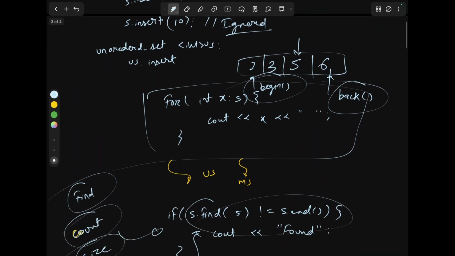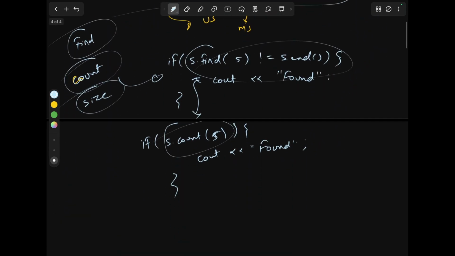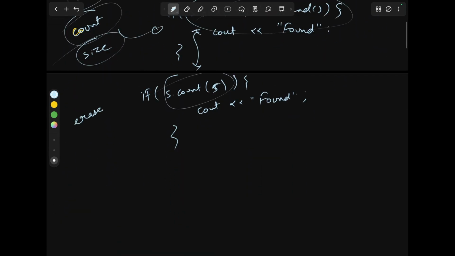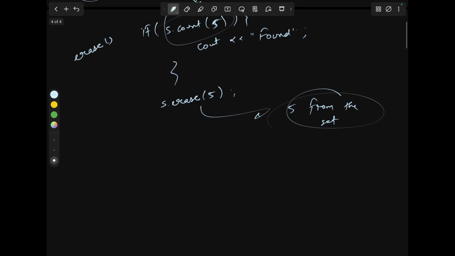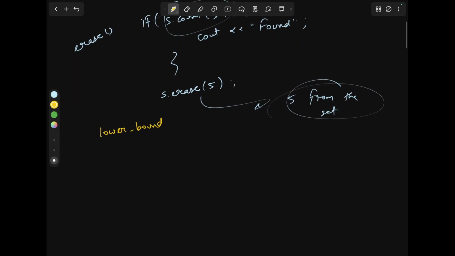Now if you want to erase a value from the set, you will be using the erase function. We can simply write s.erase(5). This will erase 5 from the set. Now there are two more functions in set, which are lower bound and upper bound.